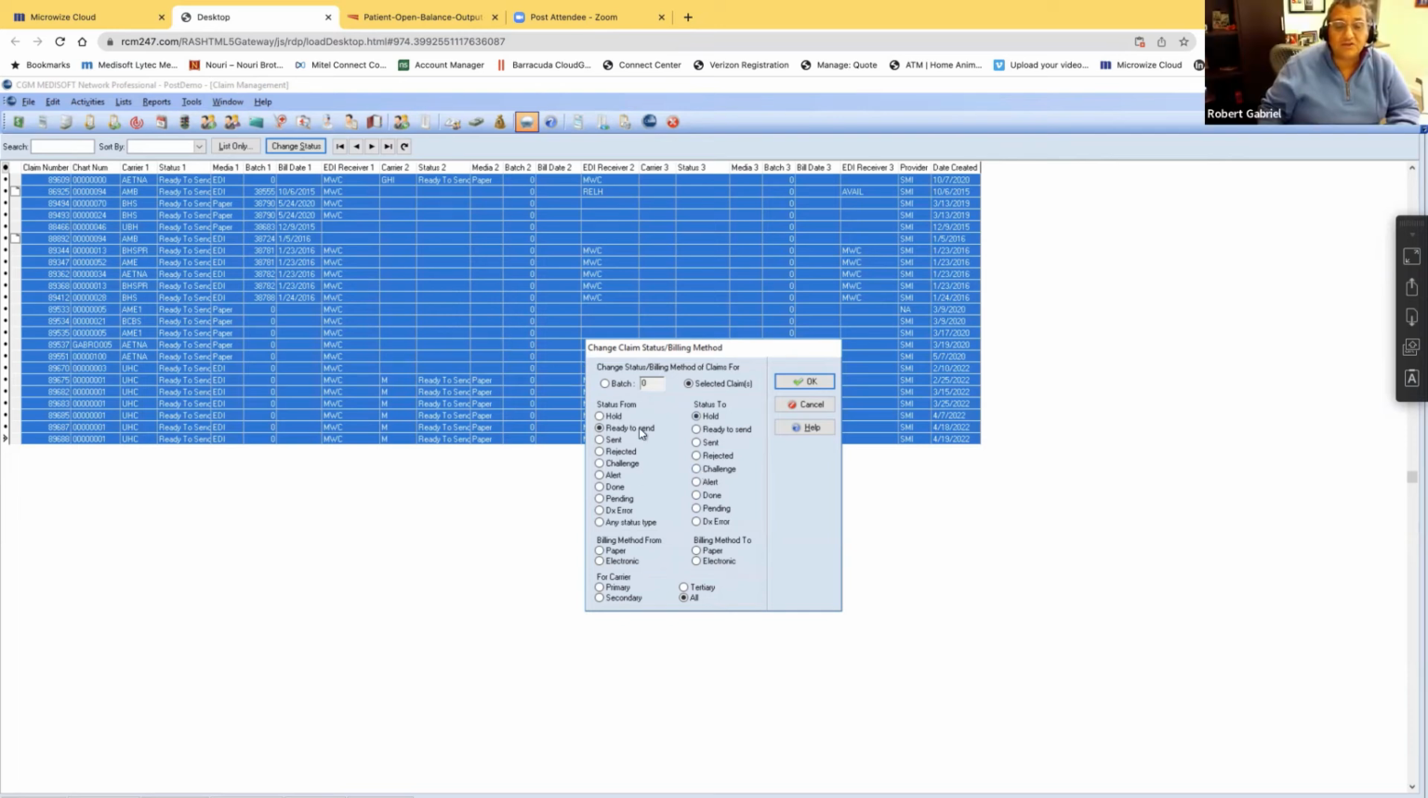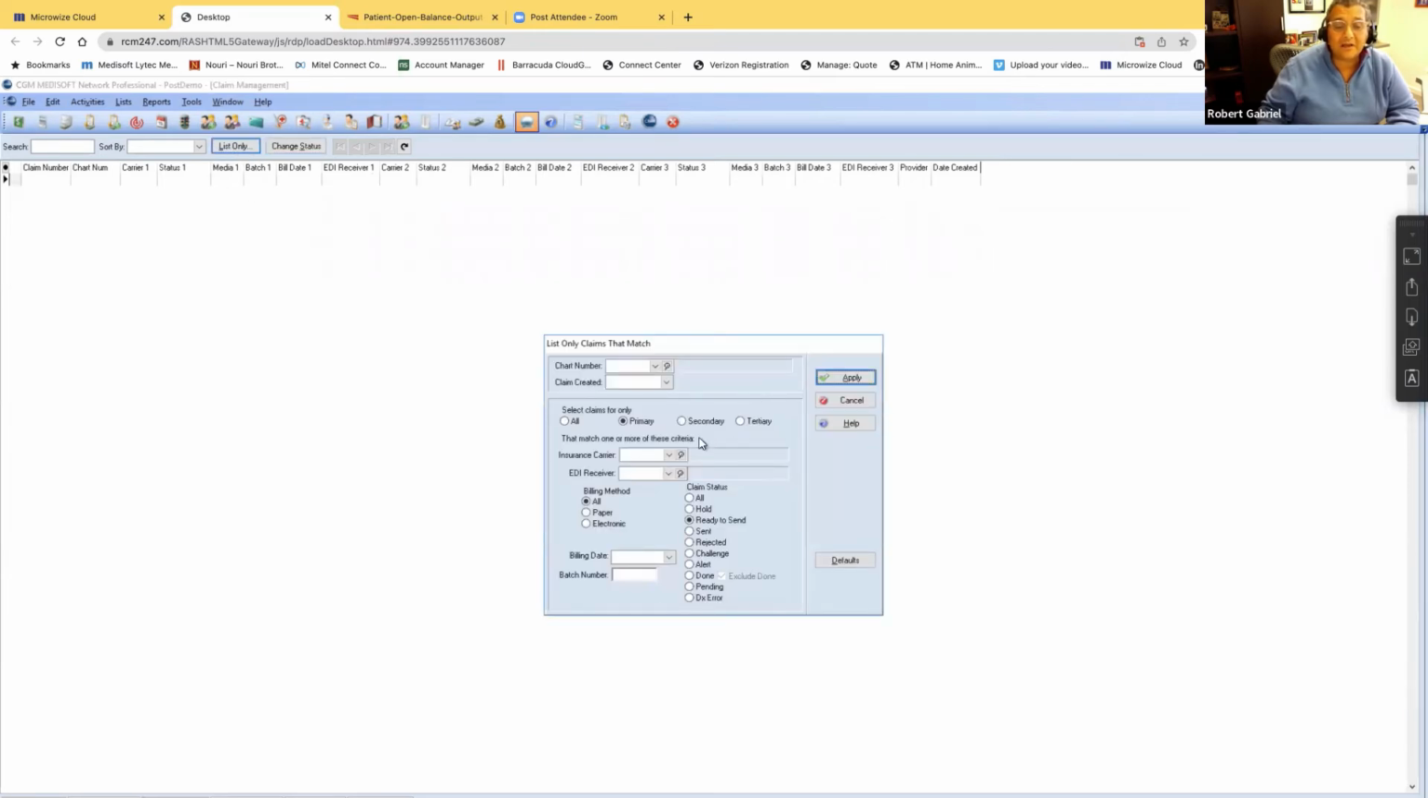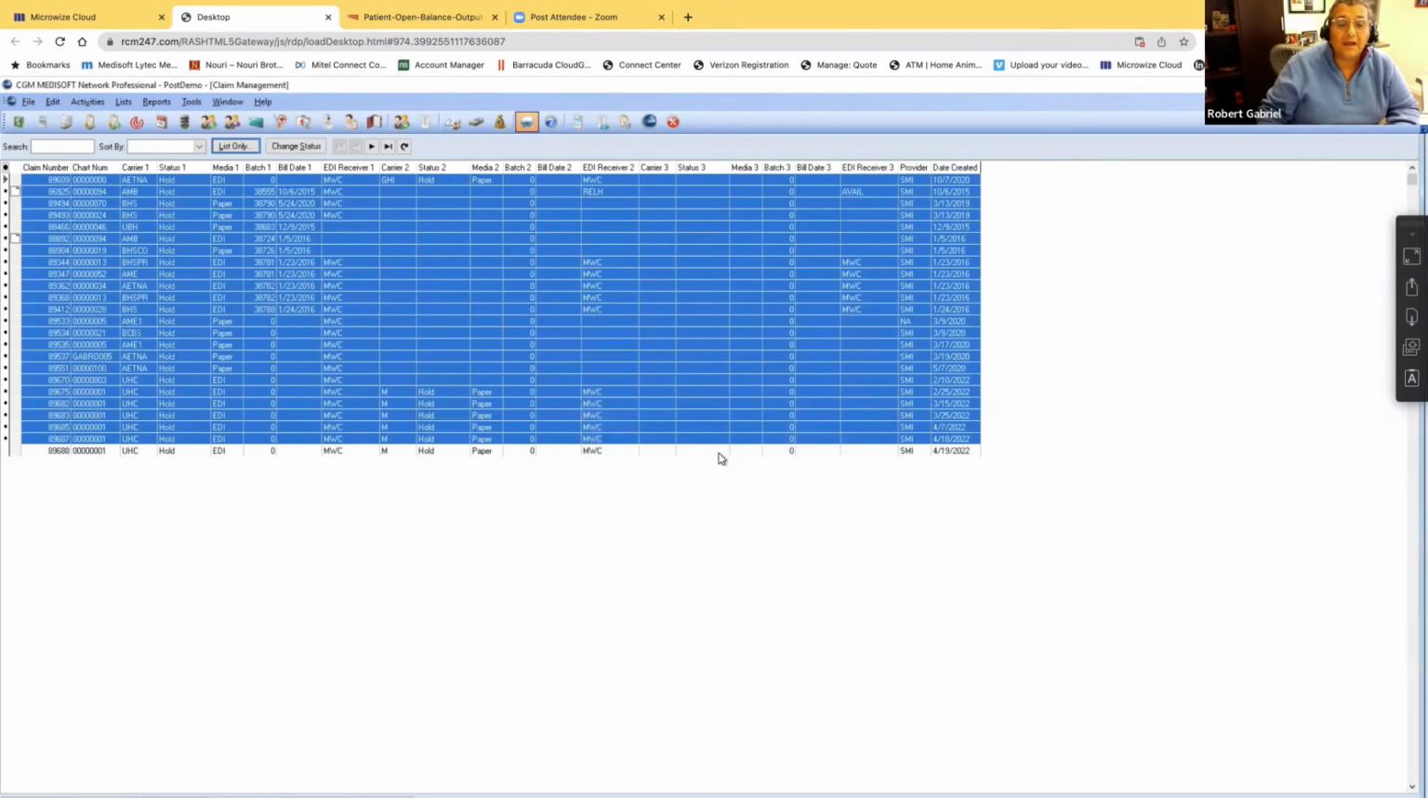So this is the changing of the batch status, or like the group that you picked from ready to send to hold. And now that's not gonna send it out. You can go back and say, show me all the ones on hold. And here they are. Now, also, you will be able to see it in the AR tracker.